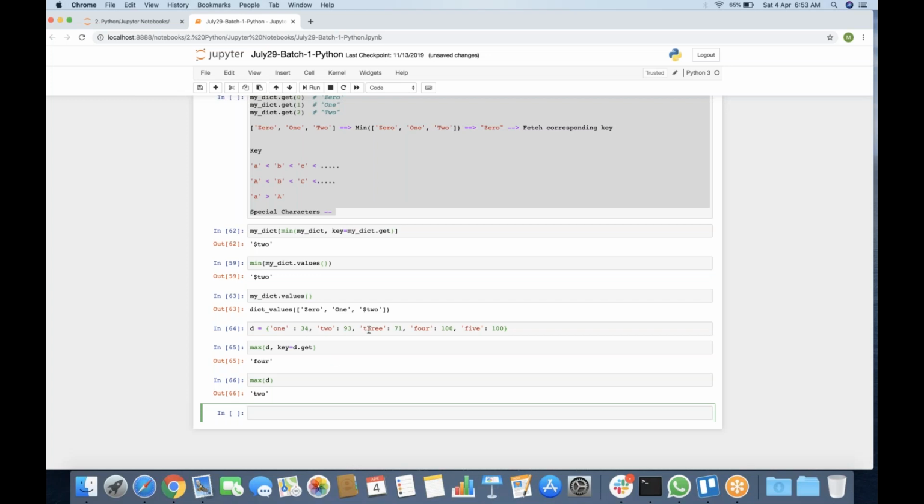Because 1, 2, 3, 4, 5, T is greater than O, F, F, right? And we got two T's here. But if we got two same characters, it is going to check the second character. So W, H. W is greater than H. That is why we got 2 here. By default, it's based on keys. So if you want to apply it on values, here we got 4.